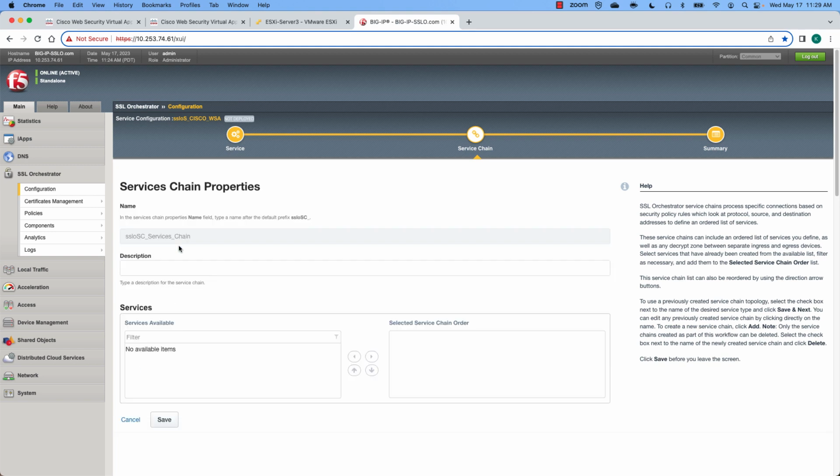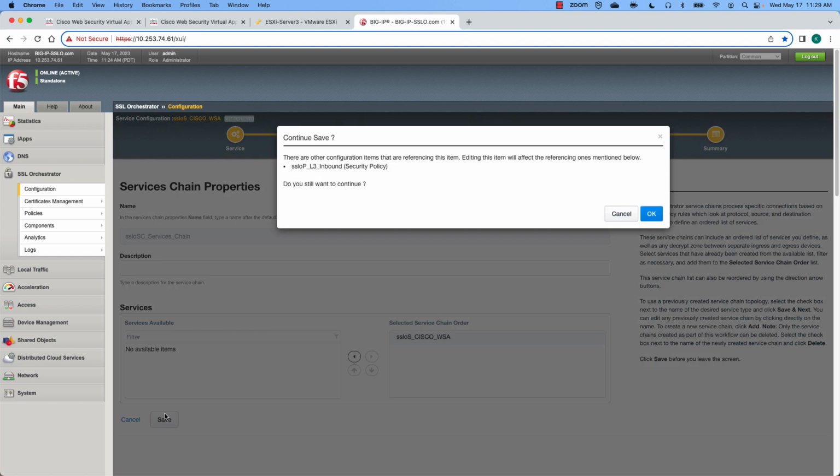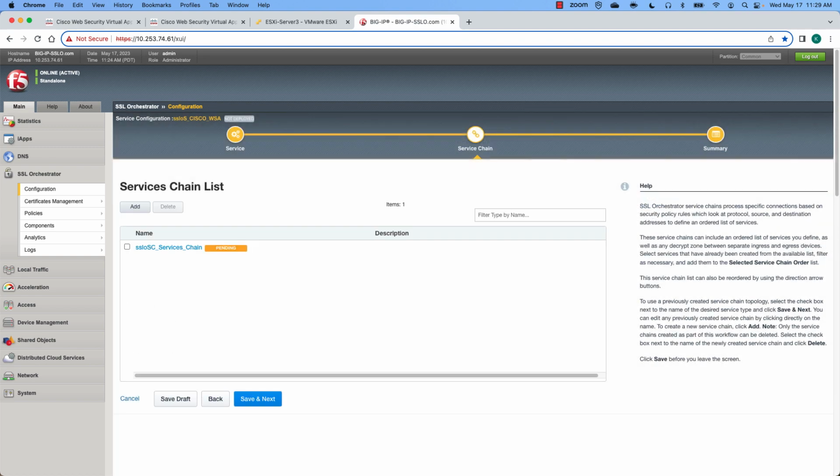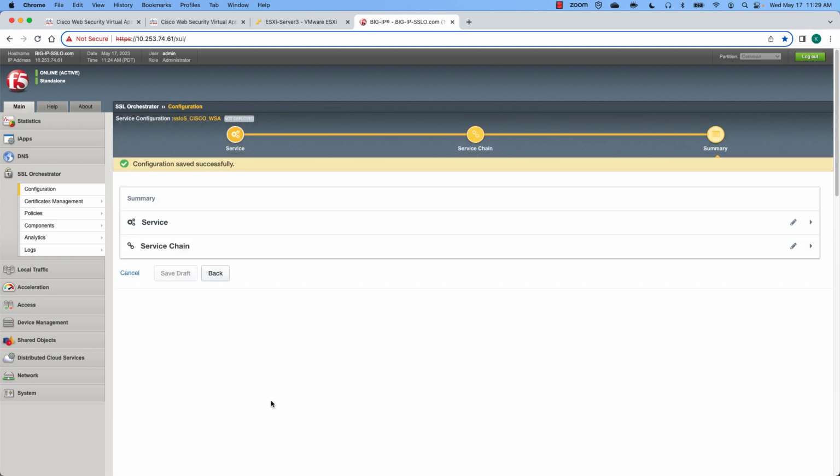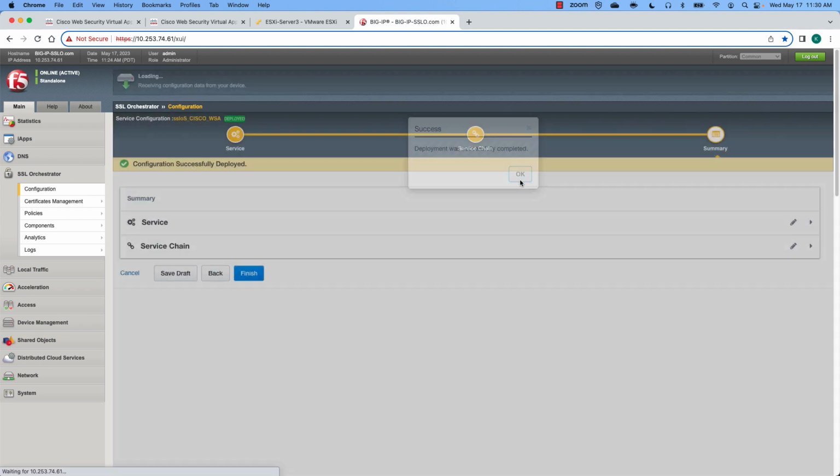And then we need to make sure to add the Cisco WSA to the existing service chain. And we will save and next. Go ahead and deploy. Successful.